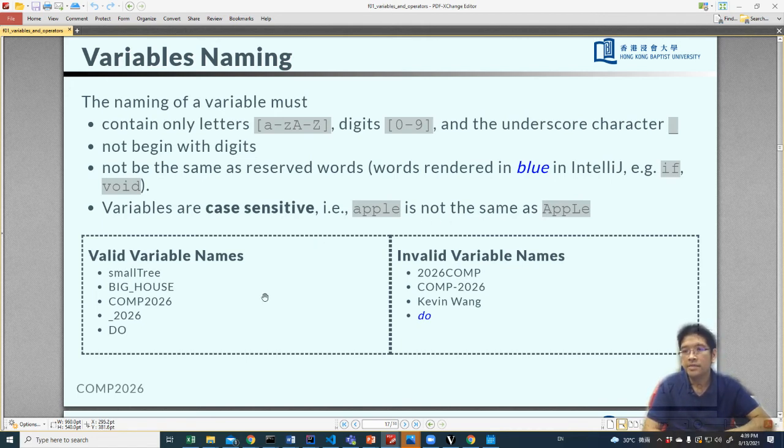So what are some valid variable names? For instance, small tree, big house, com2026, underscore... well, this underscore 2026 is a little tricky. We will talk about that.